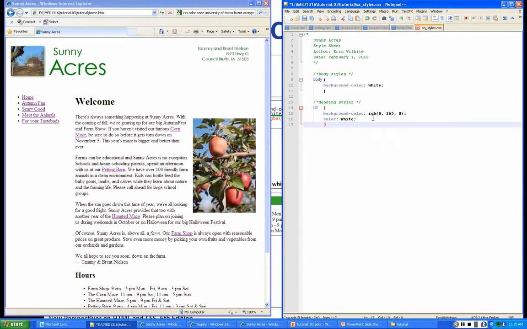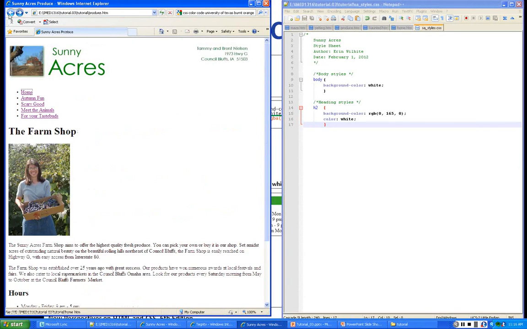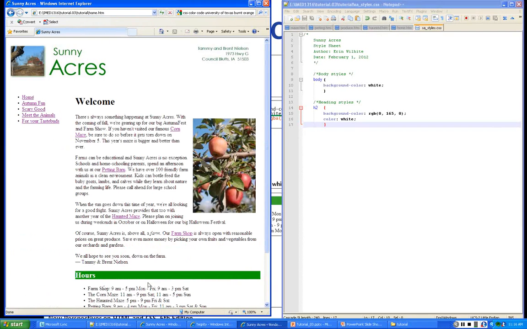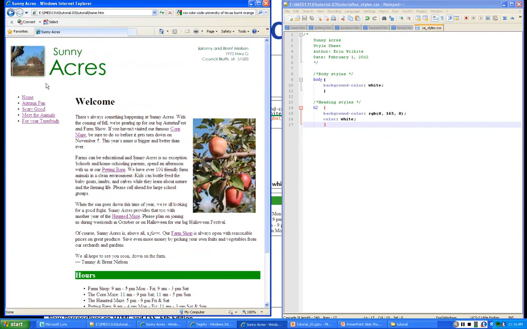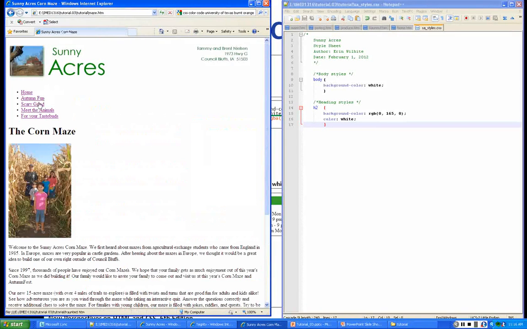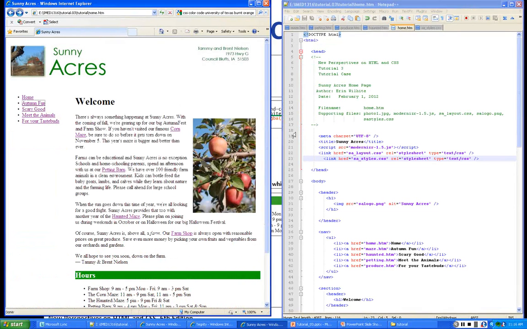Let's save that. Go back over here and see what that means. Oh my goodness. Look what happened. You see that? That turned green behind it. So RGB 0, 165, 0 must be green. Let's see what happens on our other pages. Nothing. Why? Because we haven't added the link to the other pages for the style sheet. But we're going to wait until the instructions tell us to do that.